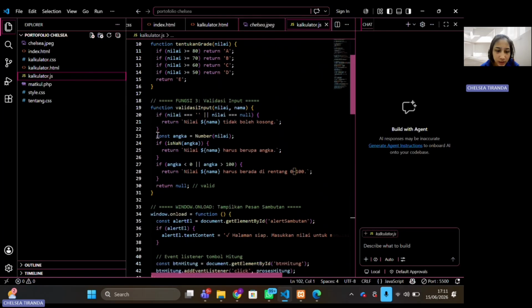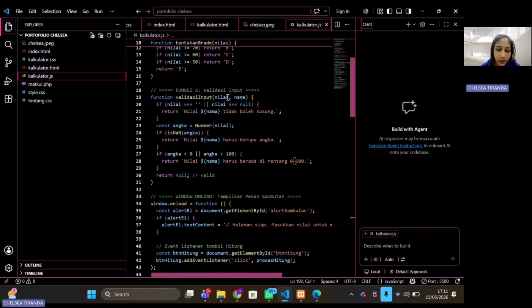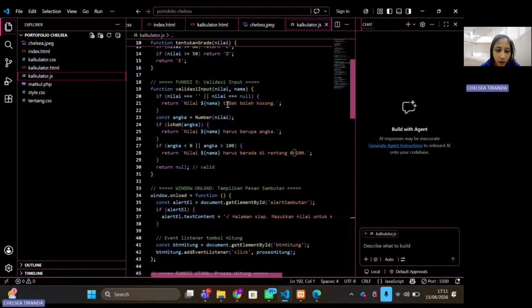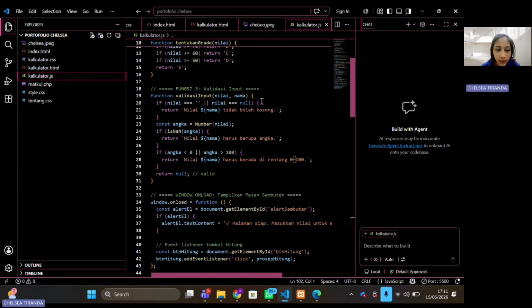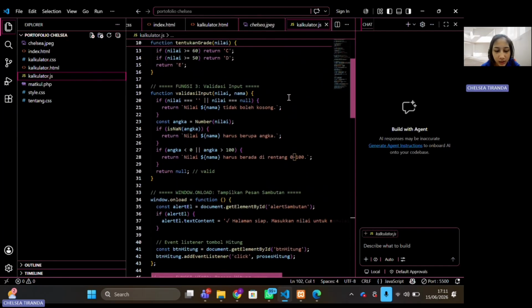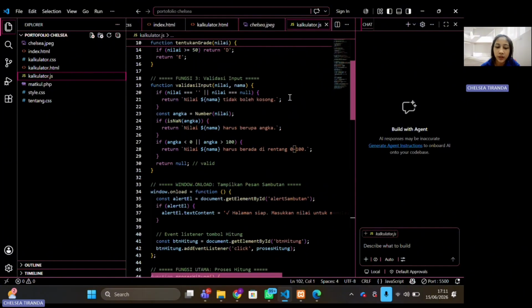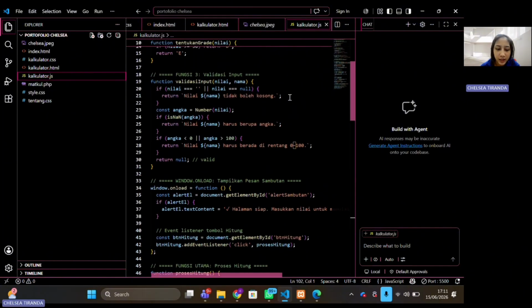Third, the validation input function, which checks whether the input is empty, not a number, or outside the range of 0 to 100. Then in window onload, I display the welcome message and register an event listener on the calculate button using addEventListener, not onclick directly in the HTML. I also use console.log to display the raw input values and final result in the browser console as a debugging log.